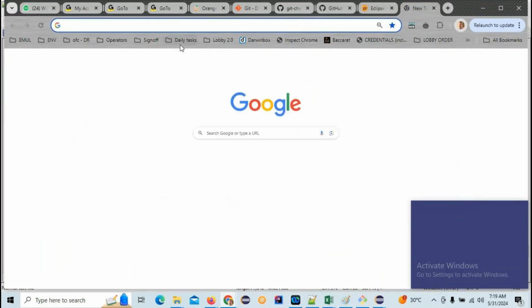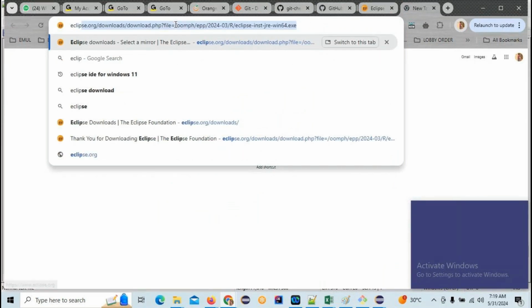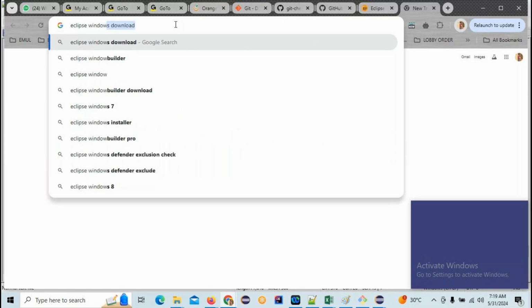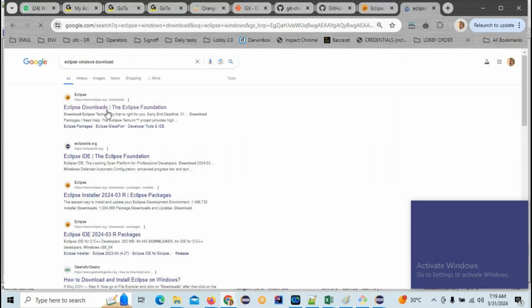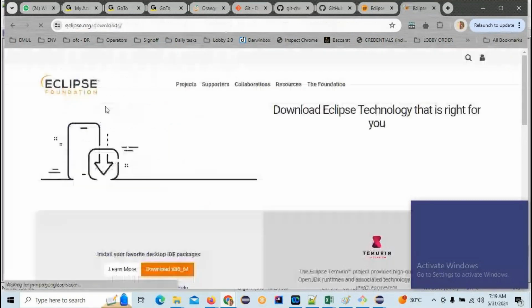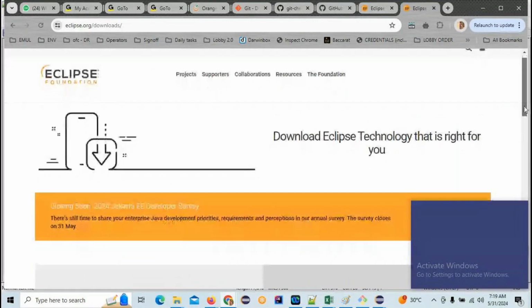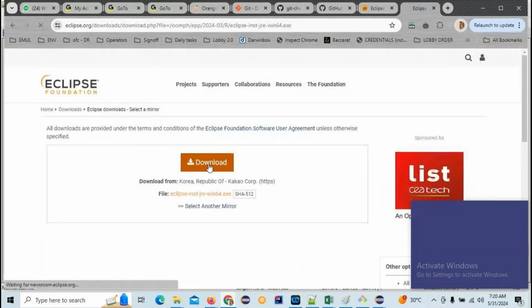Just come to Chrome. I'm telling you again about Eclipse. I think most of you are using Windows only. So I'm typing here Eclipse Windows download. When I click this, I see the first link, Eclipse download from the Eclipse Foundation. I'm clicking on this link, and here you can see download x86-64. Click on the download option.